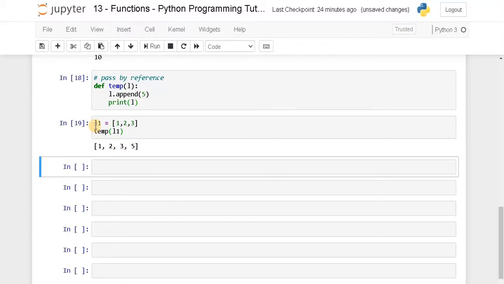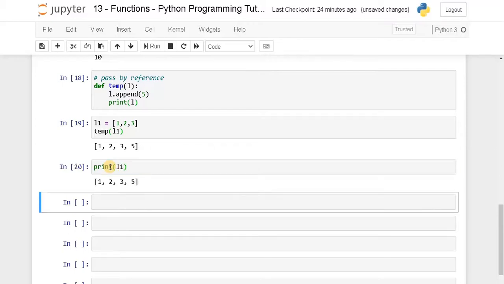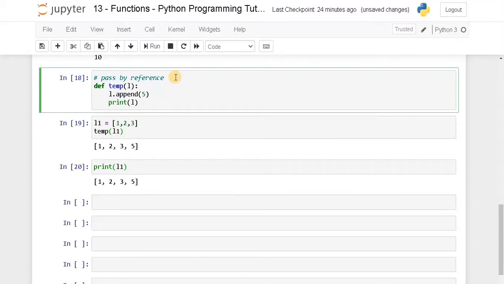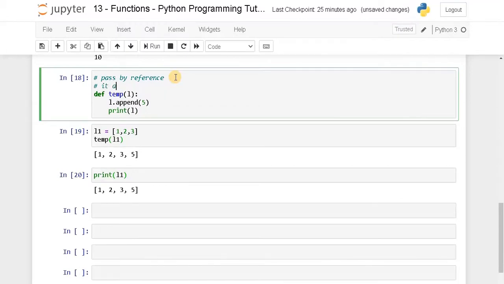Now let's see whether the original list is also changed. Print L1. See, the original list is also changed because the function is just using this variable as a reference. So in Python, if you pass a list to a function, it's going to operate on the original values itself. So it affects the original variable also.